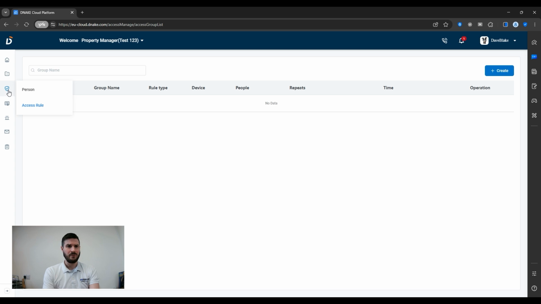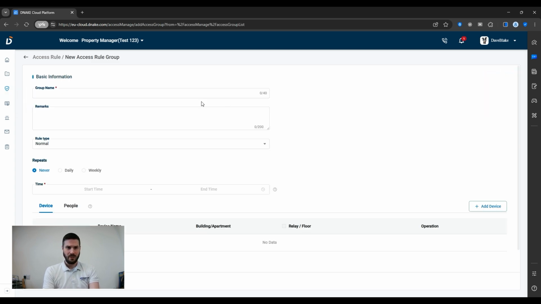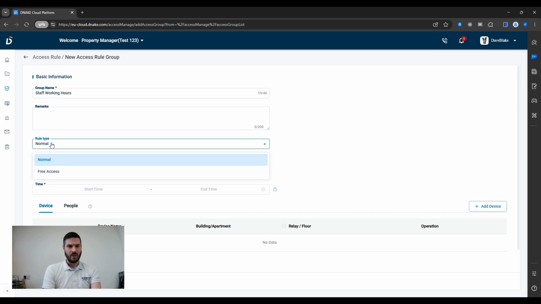So again, on the left, if you go to this little shield symbol here and then click on access rule, we can click on create. And I'm going to call this staff working hours. Obviously, you can put in some extra details there if you need to. And select the rule type. So what I was talking about before, about having rules for keypad codes or prox tags or QR codes, etc., make sure you've got that rule type set to normal. Or if you want the gates or doors to hold open periodically for an hour or two or something like that, change that to free access.